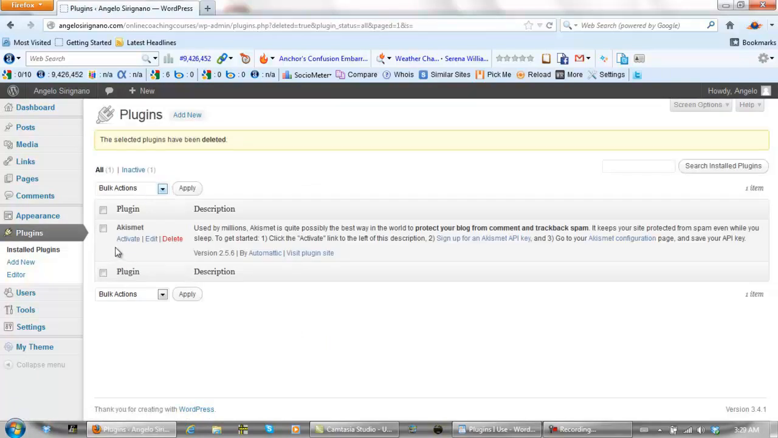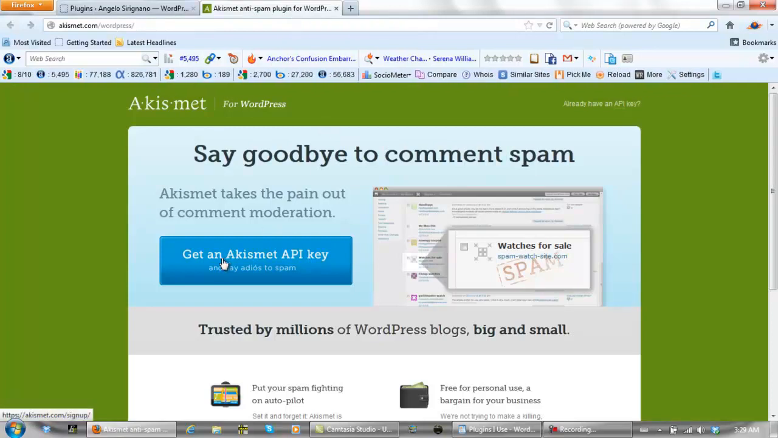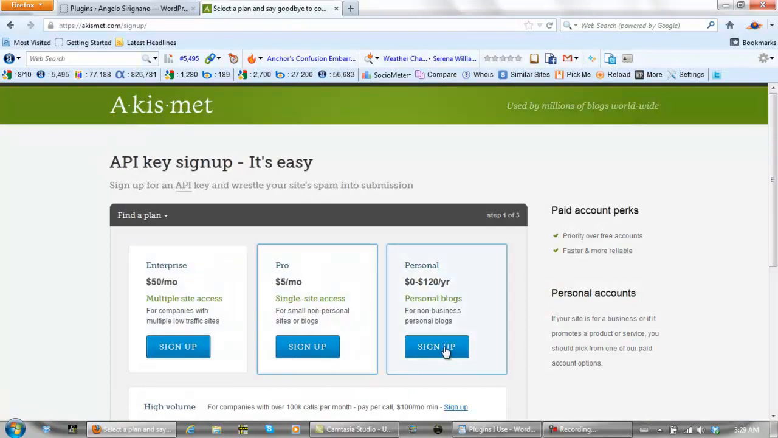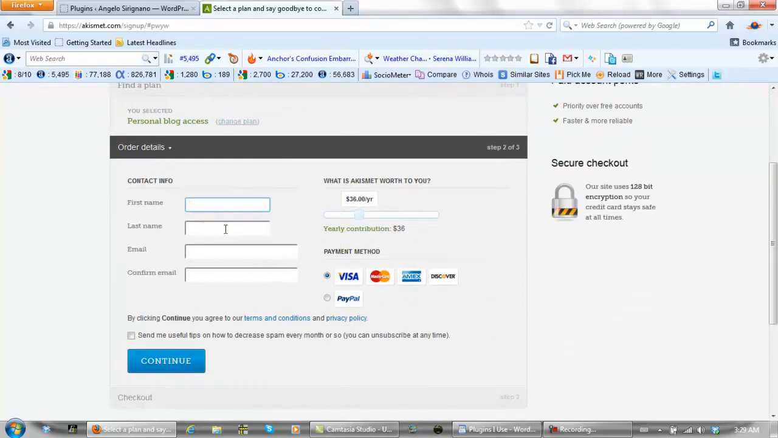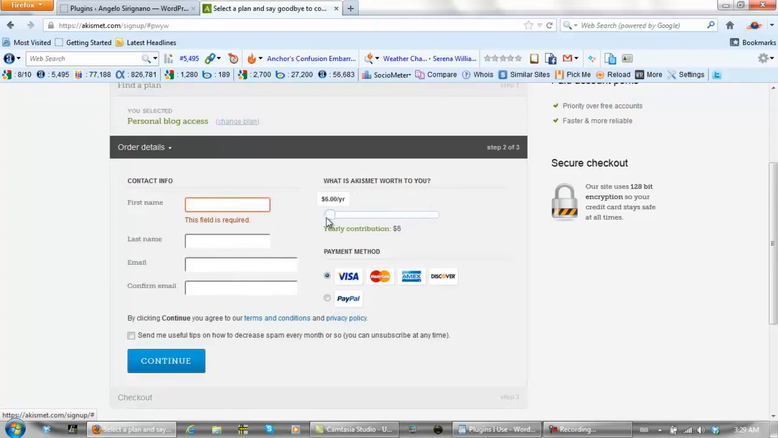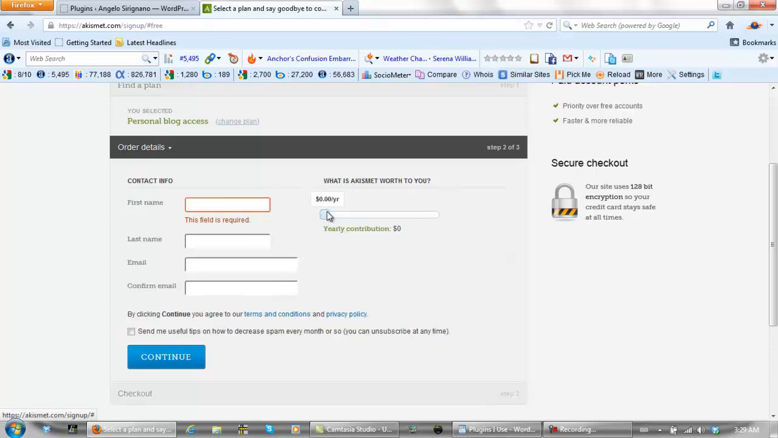Now what you need to do first is sign up for an Akismet API key. When you're here, click on Get Your Key. Click on this one right here. Enter in your first name, your last name, your email. You confirm your email, and this sets the price that you want to pay. Most people, at first, slide it down to here, so in the future, when we get making some money, we can send them a donation. After you fill all this information out, you hit continue, and your key code will be sent to the email address that you choose right here.